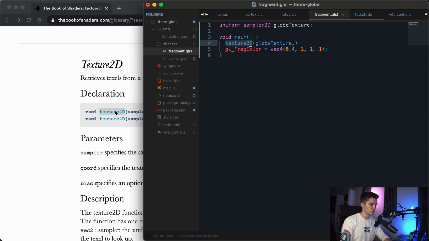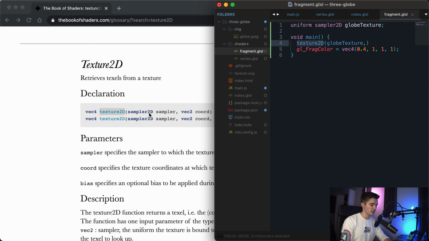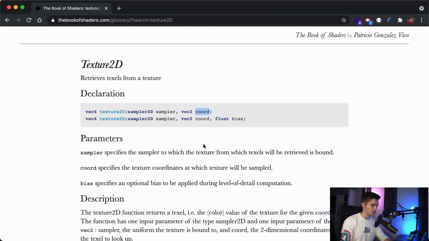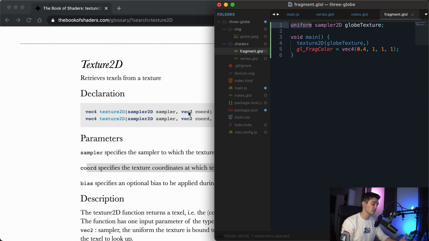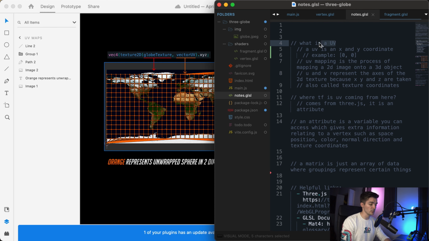So we have our texture2D that we're using right here, and we know it takes a sampler2D, which we imported as a uniform using our shader material, but now it takes a vec2 of a coordinate. Here it says, coord specifies the texture coordinates at which a texture will be sampled. Basically the second argument right here is going to take what's known as a UV coordinate. So what is a UV? Well, in our notepad over here, I'll write this down for you. A UV is simply an X and a Y coordinate. An example is 0, 0.